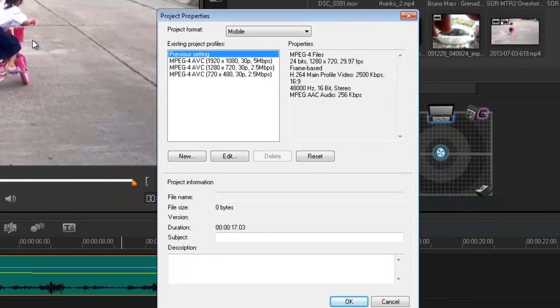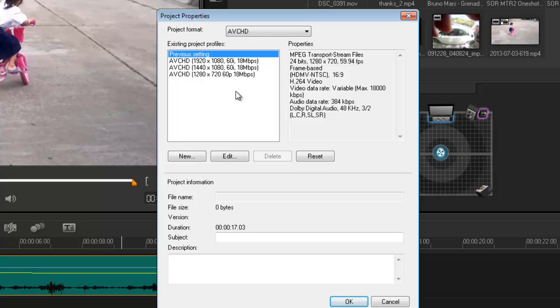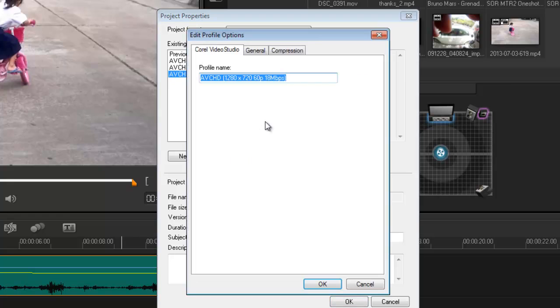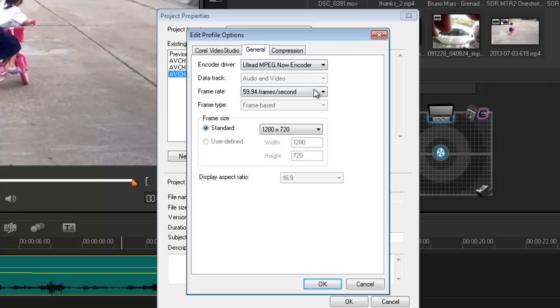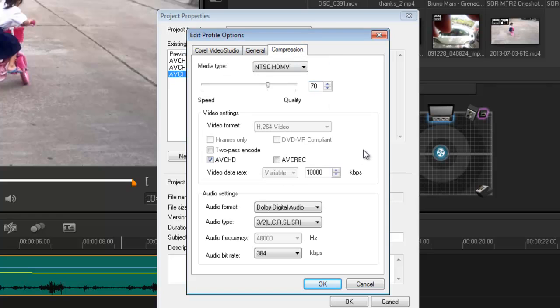So now we need to look for something that actually can work in surround sound. So probably advanced coding high definition is a good choice. So let's do that. Advanced coding high definition. Now my clip is 1280 by 720, so I'm going to choose that. It says 60 frame rates and I'm using 30, so I can change that in the edit tab. So I'm going to go into compression, or general, sorry. And I'm going to change that down to 29.97, okay?